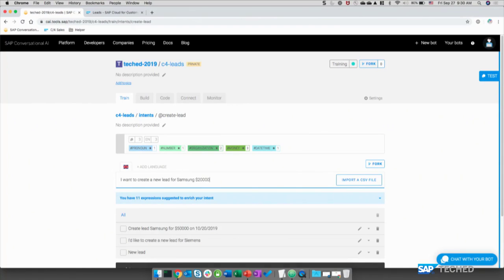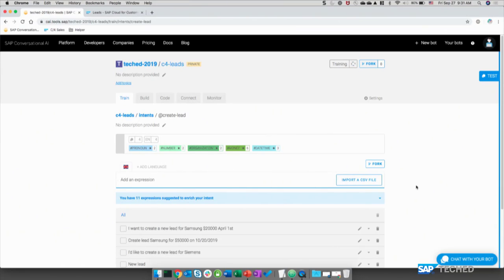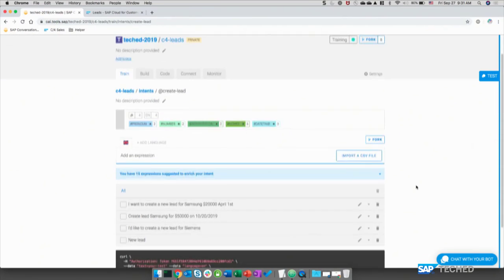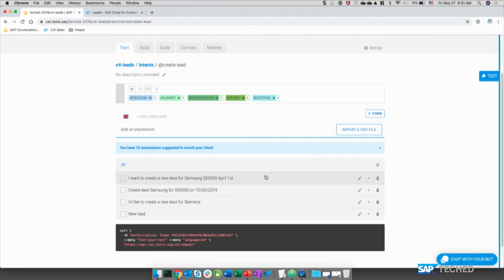Provide another example here, and then let's say April 1st. While in an actual bot that you deploy in production, you would provide more examples here because this is increasing the performance. This should be good enough for our demo here, as our bot doesn't have so many intents. There's one thing that I want to show you here, which is really important.